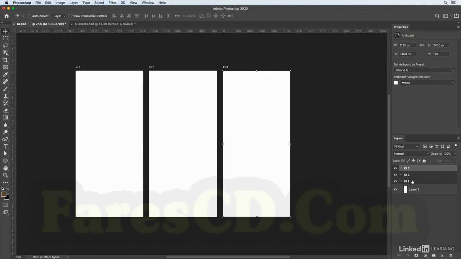I'll use Command Z in order to undo that, and then I'll select all of the artboards by holding down the Shift key and drag out a guide, and we can see that that guide now crosses over all of the artboards. But what I actually want is to create a margin around each one of these artboards, so I'll use Command Z in order to undo that.